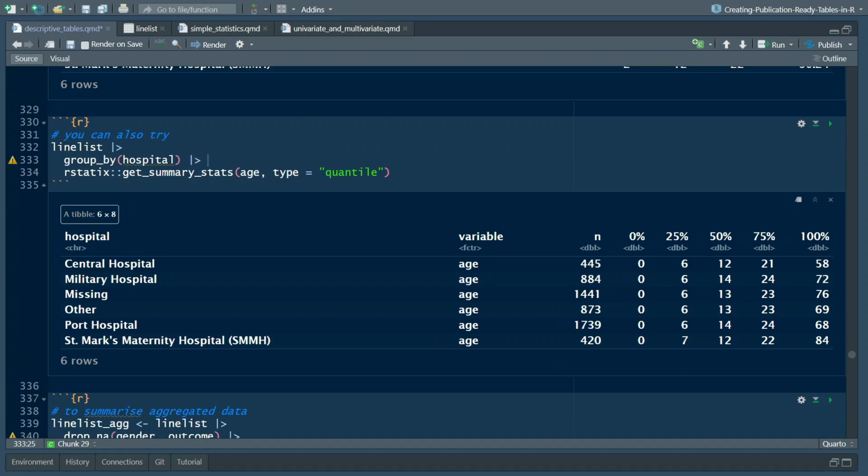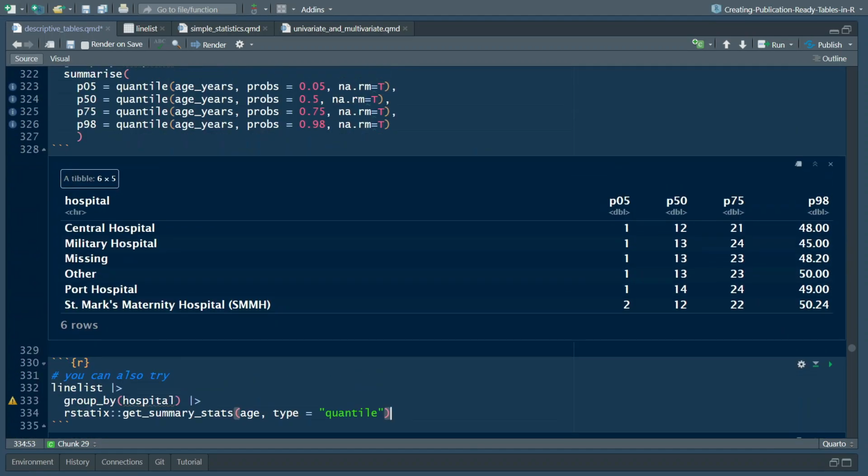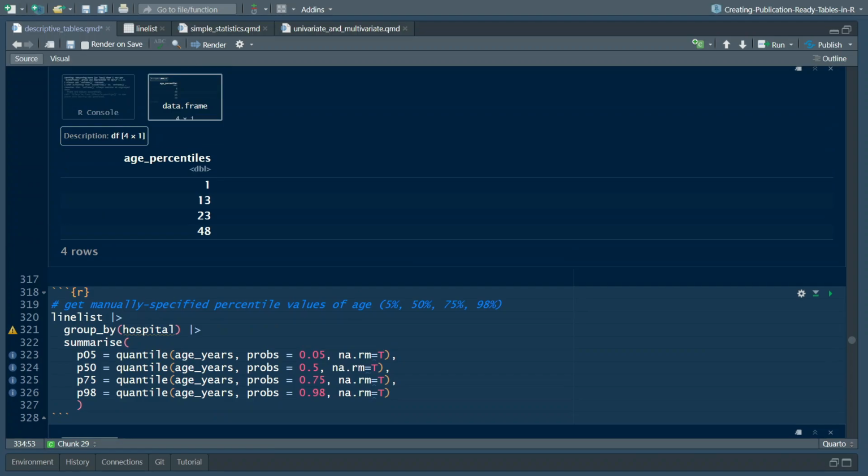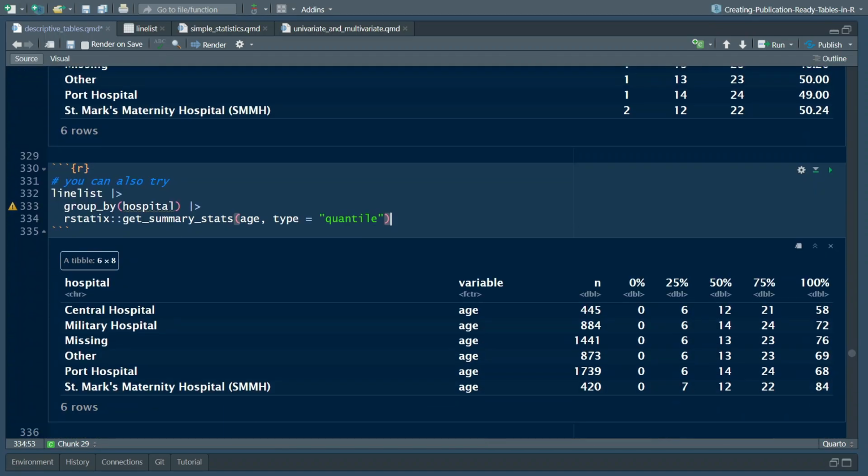You can also use that to get your percentiles. So this can help you in grouping your age. You can just group your age and say, okay, this particular age group. For example, you can group your age on less than 1, then 2 to 13, then 14 to 23, then 24 to 48. So that's one of the important things with percentiles. It groups your data equally.